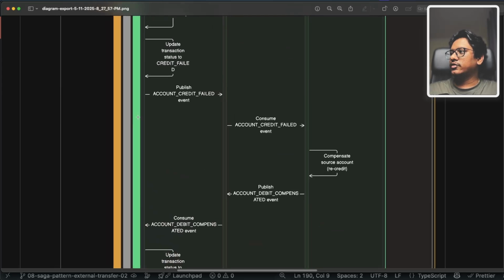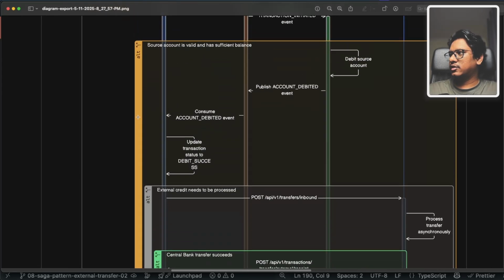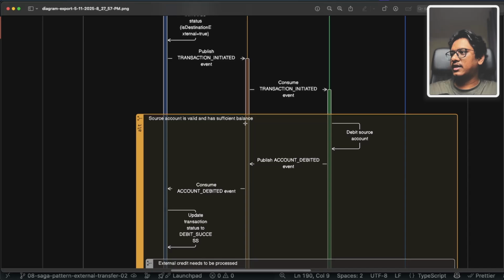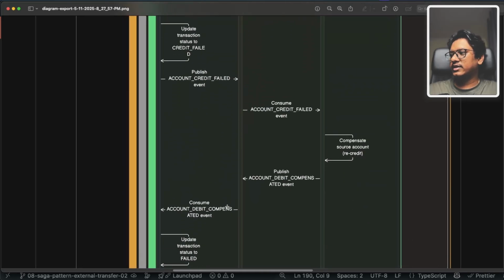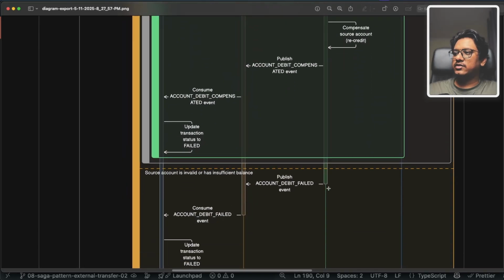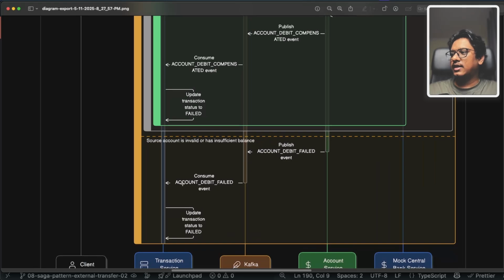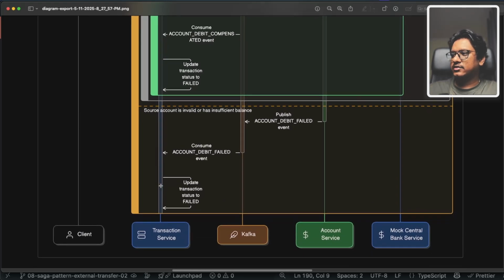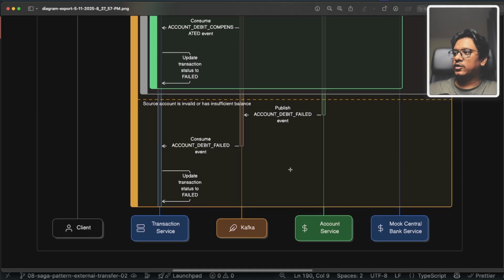Now at the root level, the opposite case is where the source account is valid and has sufficient balance. If that's not valid, the account service will publish account debit failed. It will be consumed by the transaction service, the overall transaction status will be set to failed, and it will be done. We don't need to send anything to the central bank service because it failed in the vbank system itself. I hope this is clear.